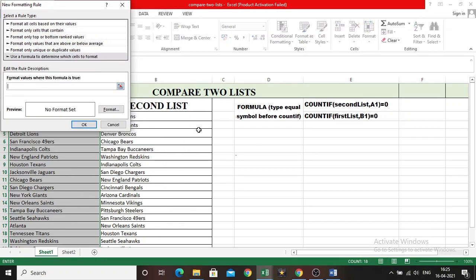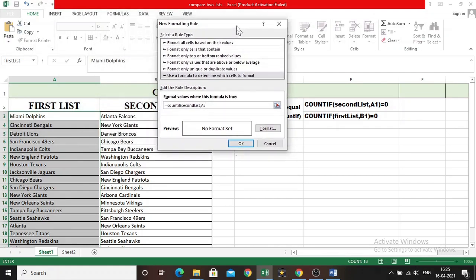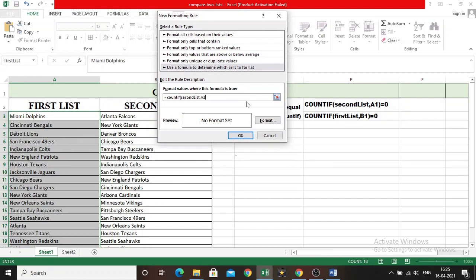Here you have to type the formula: type equal to, then type COUNTIF, and then type the second list, with a capital L, comma, A. Here the value starts with A3, so A3, and then close the bracket and type equal to 0. This is the formula. After that, you choose in which format you want to see the names that are not there.